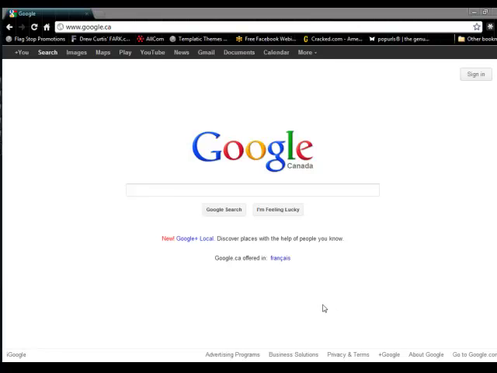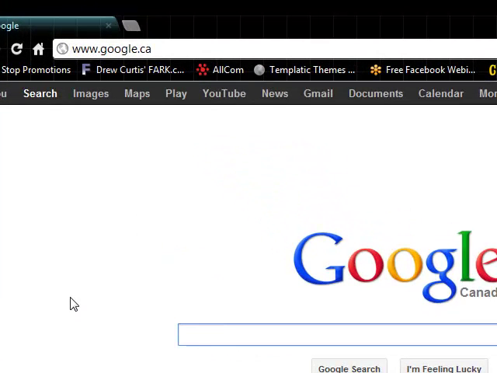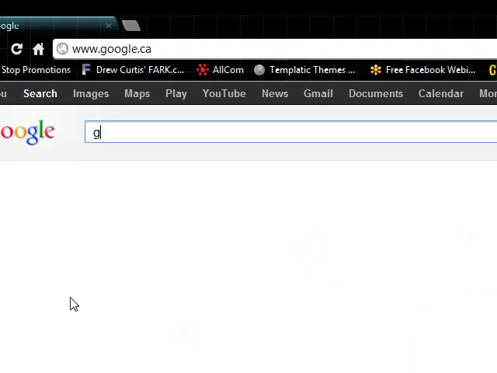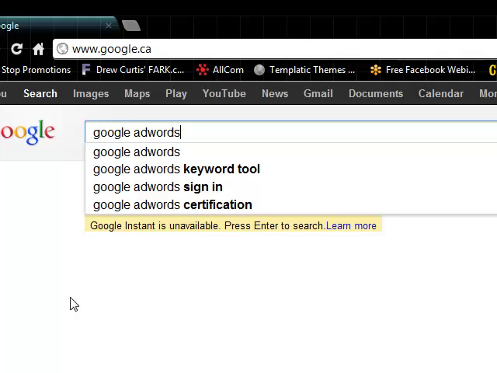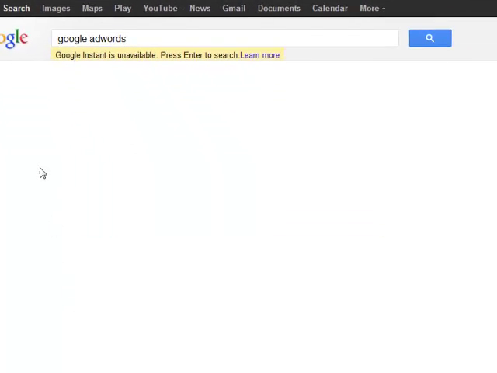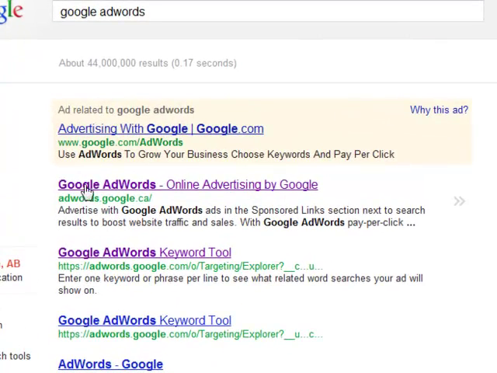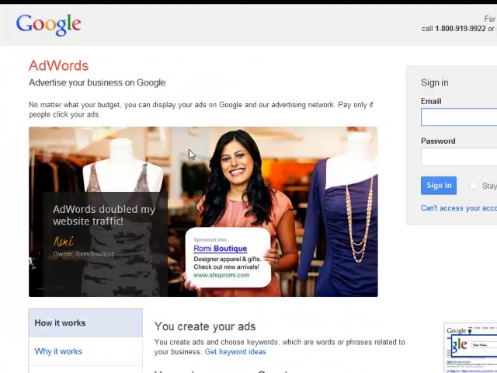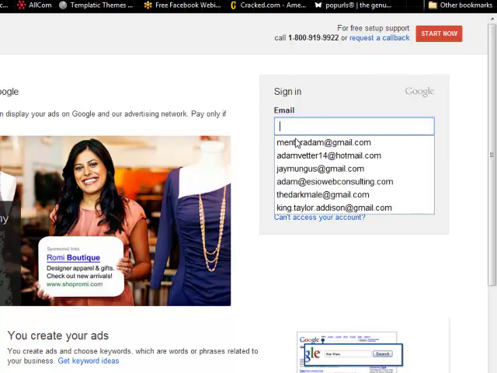Okay, so now that we've got that, you've got your Gmail account, and so now we can start to use the keyword tool. So what you want to just do is go right to Google search and just type in Google AdWords. Hit enter. And we want to go to Google AdWords, and it'll say online advertising by Google. So you want to go to that one. Okay, and then you want to sign in. So that's with your Gmail account. Make sure you sign in.